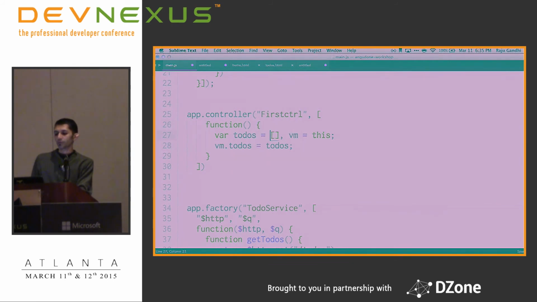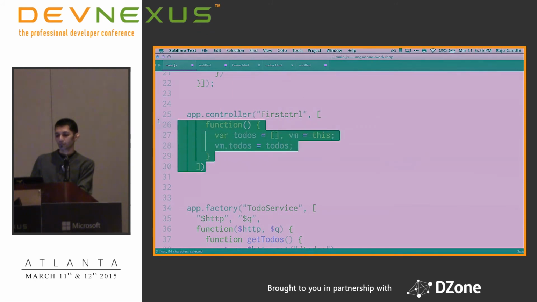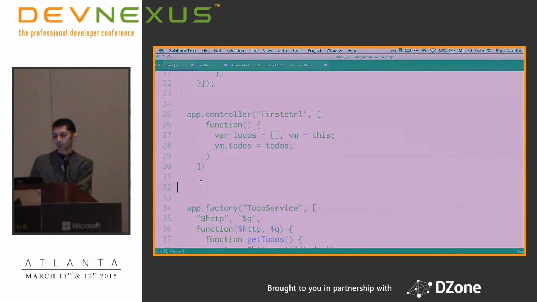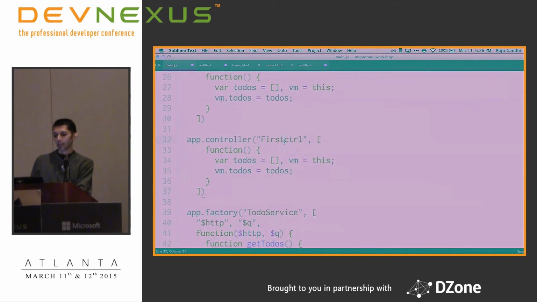Now here's the problem. If I have two controllers, say a second controller, and he needs the same exact todos. He needs the same copy. How do I share two things in Angular?